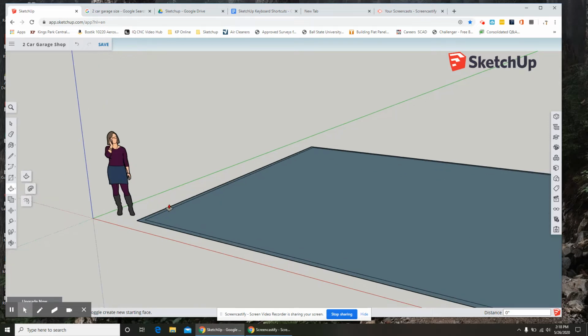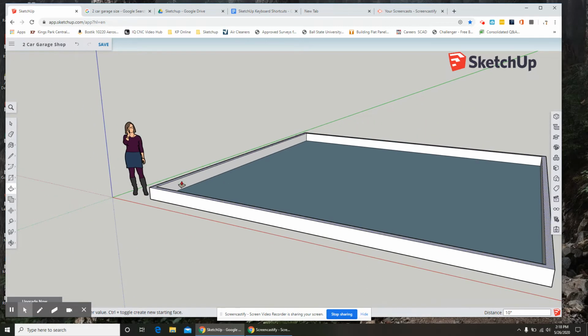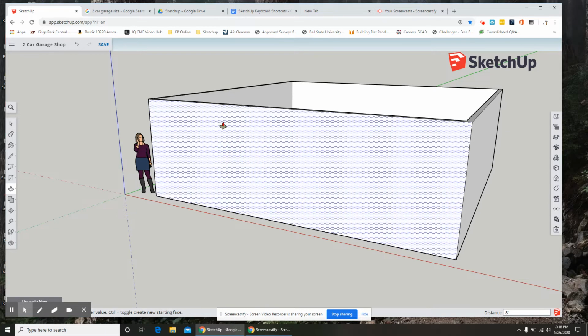So I'm going to zoom in and click on that right there, and push-pull my wall up. Now I'm going to do my wall to 8 feet. So 8 feet, enter. All right, that's nice. So go back to selection.